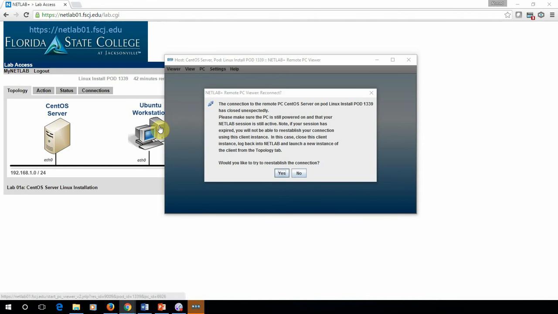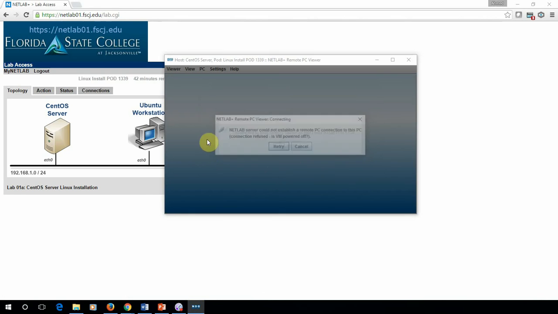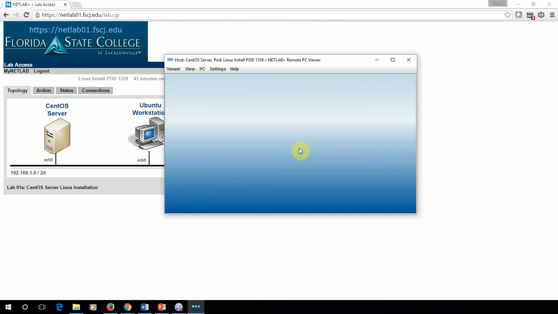Now we've disconnected from Netlab. We press yes, continuing. Okay, retry. Come on. I think the machine. Based on this, number 20, say cancel it and close your operating system.